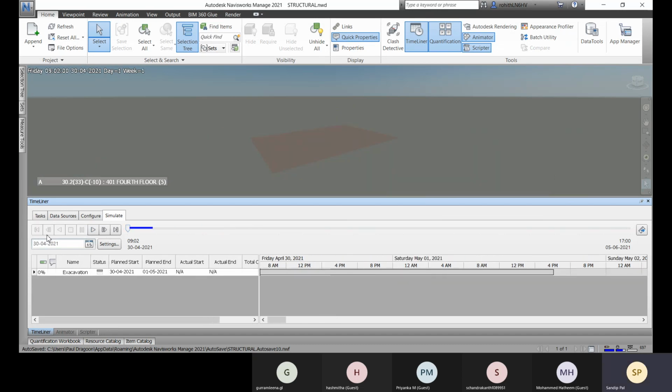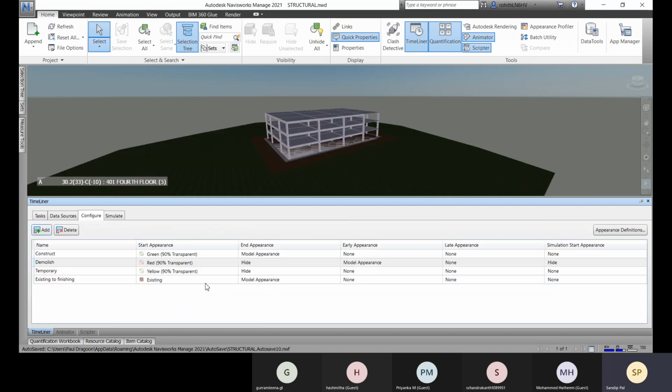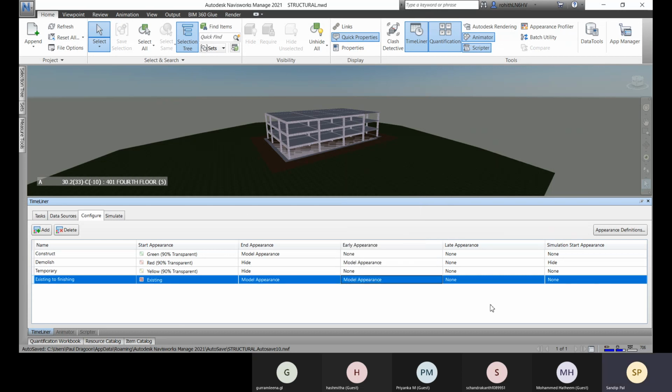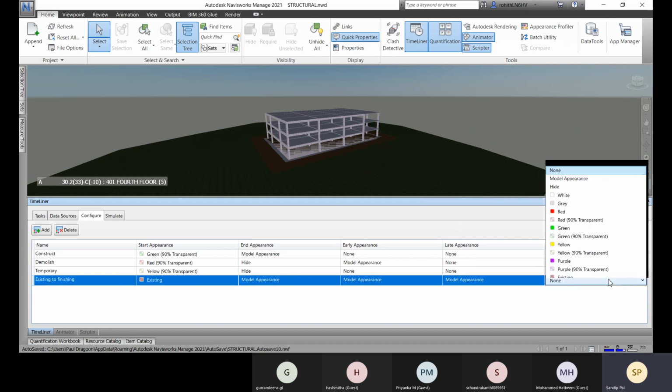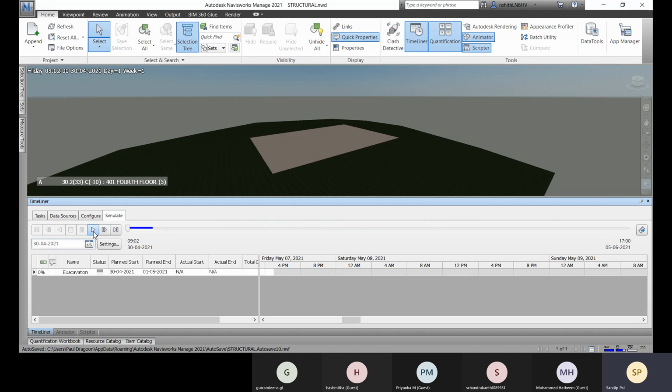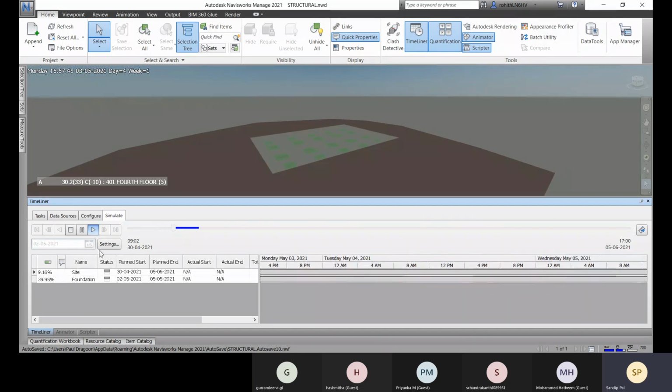Okay. So this existing one will not be hidden. So about this one, it will be model appearance. About the late appearance, it will be model appearance and simulation start appearance, it will be model appearance. Now let's go for it. And here you can see, right?